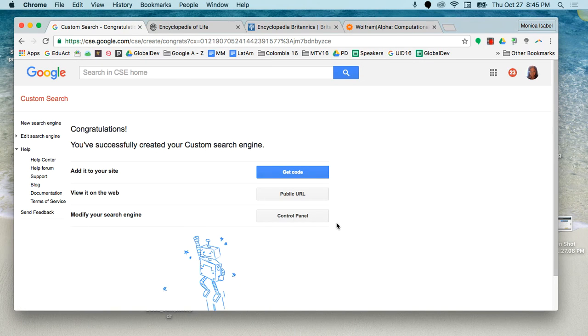And it's going to give us 3 options that we can use here. Okay, so we can either add it to our site. It does give you the code in case you had a Google site or a PB Wiki or any kind of website that you have. You can actually embed the code so that students can conduct searches right within your website.